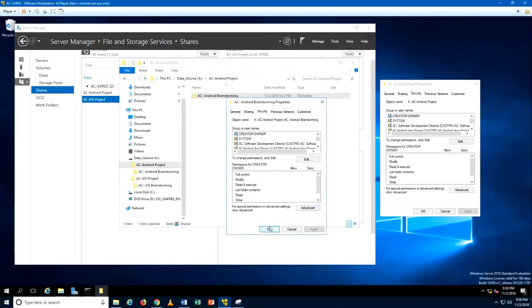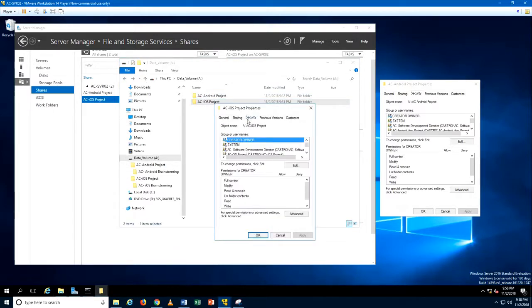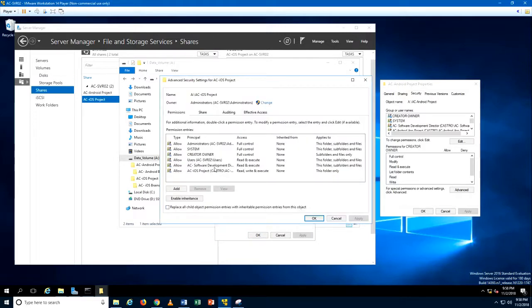So the same goes for the iOS project folder. The security is configured the same. The director has access to read all content in the folder, and the users part of the iOS project group have access to read, write, and execute, which means they can read all content but modify only content they have created.